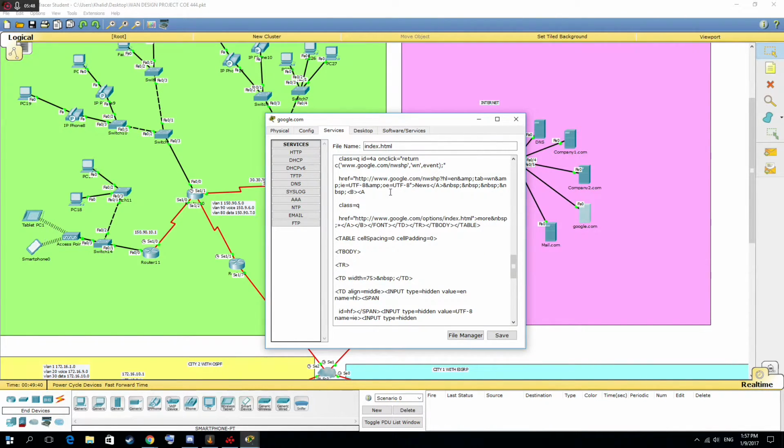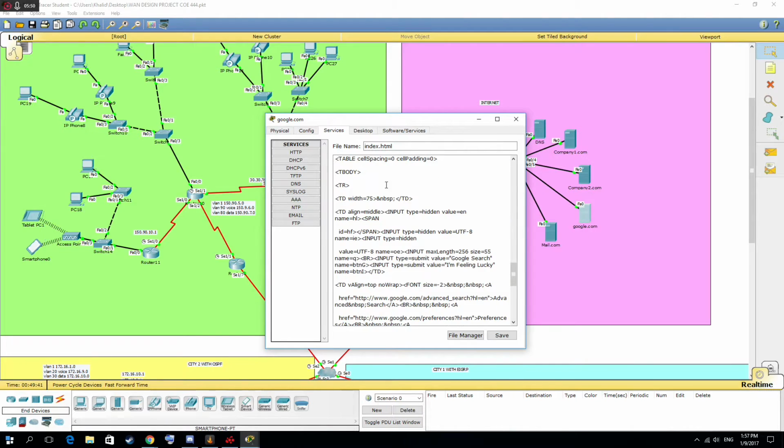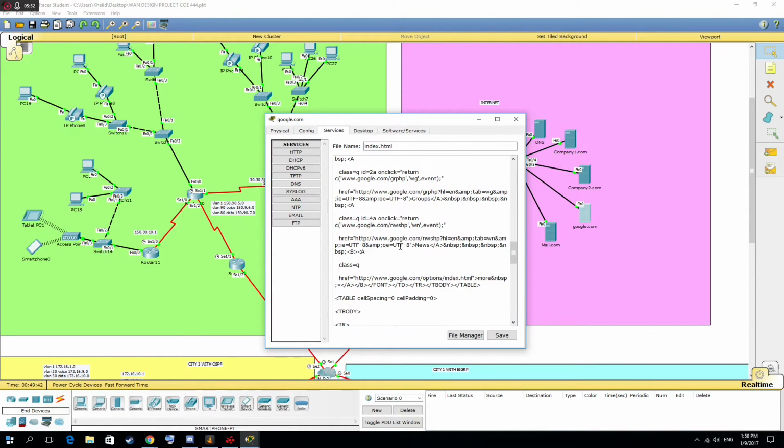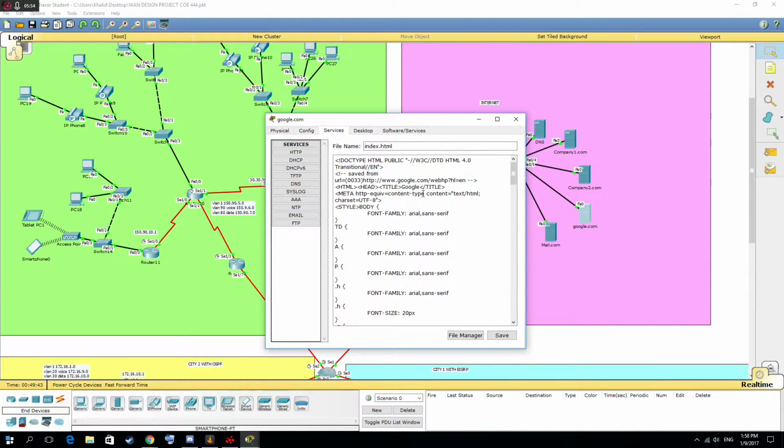We basically just downloaded it and put it here just to show you that you can change the HTML for any website.